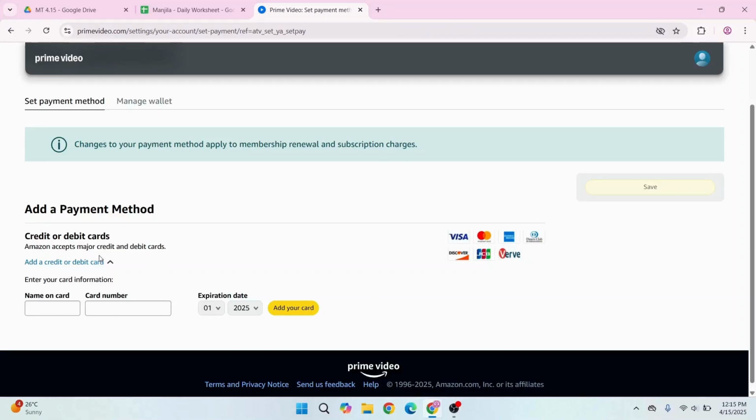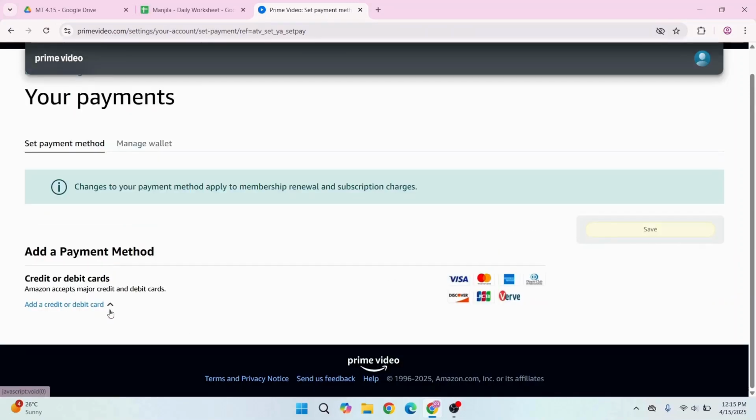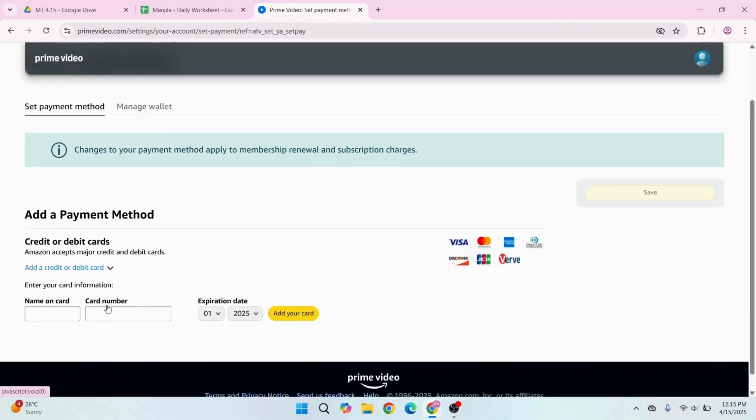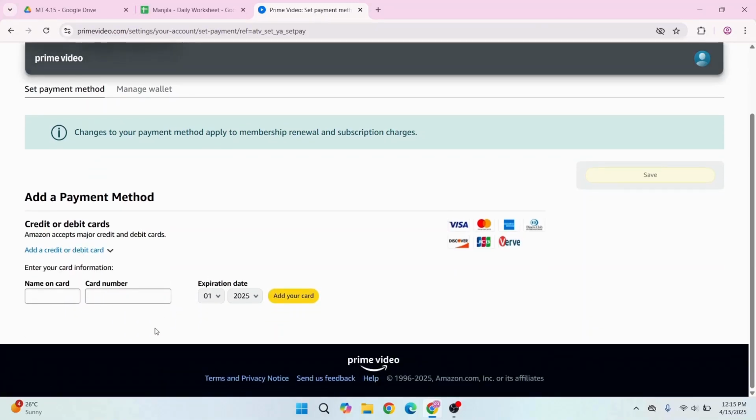If you want to add your credit or debit card, you have to click on this drop down, and here you have to enter your card information, that is your name, card number and your expiration date, and once done, click on add your card. In this way you can change payment method on Amazon Prime Video.